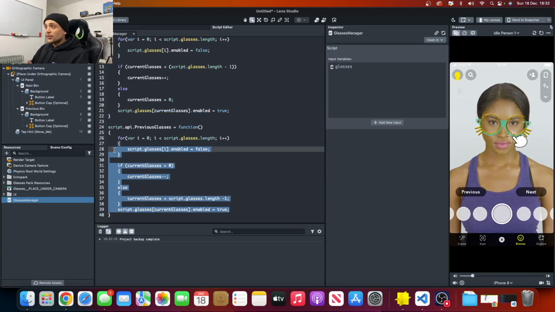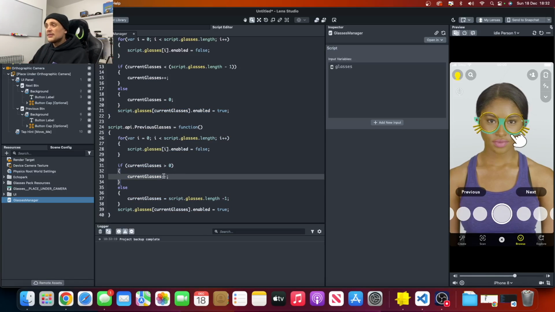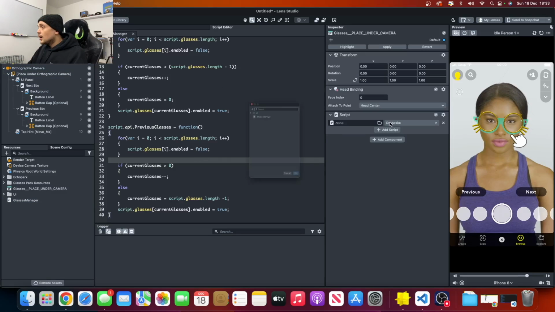It's pretty much the same for the previous glasses, however this time we are going minus as long as the current glasses are greater than 0. If it is 0, then we go ahead and set it to the highest number of the array. Let's go ahead and save that. And we can add our glasses manager script there.